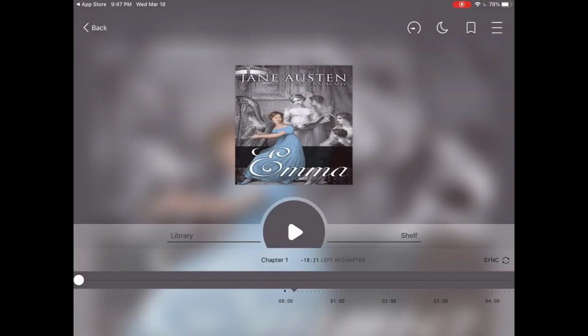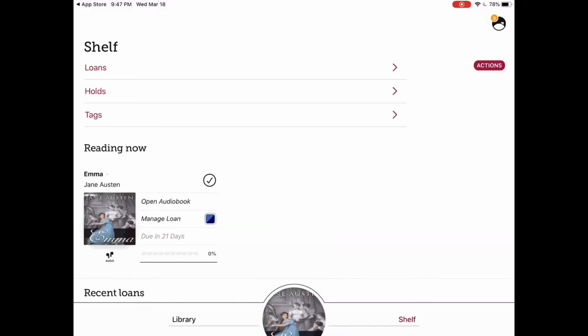That when I pushed shelf, the circle changed, and now that circle is the cover of the audiobook. And now that I'm back at our shelf, you can see that the recent loans has changed to reading now. The default in this app is to put your most recently opened book at the top of this list.